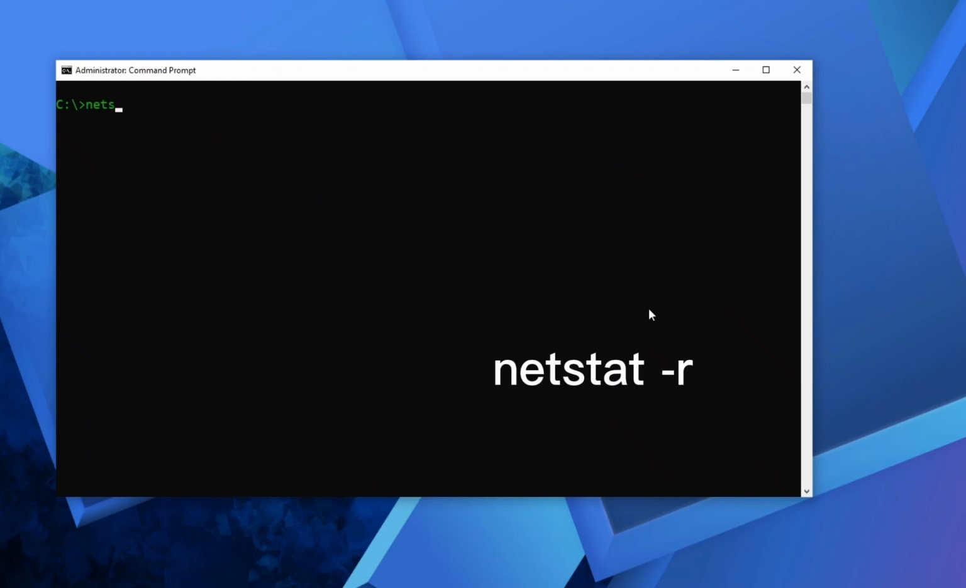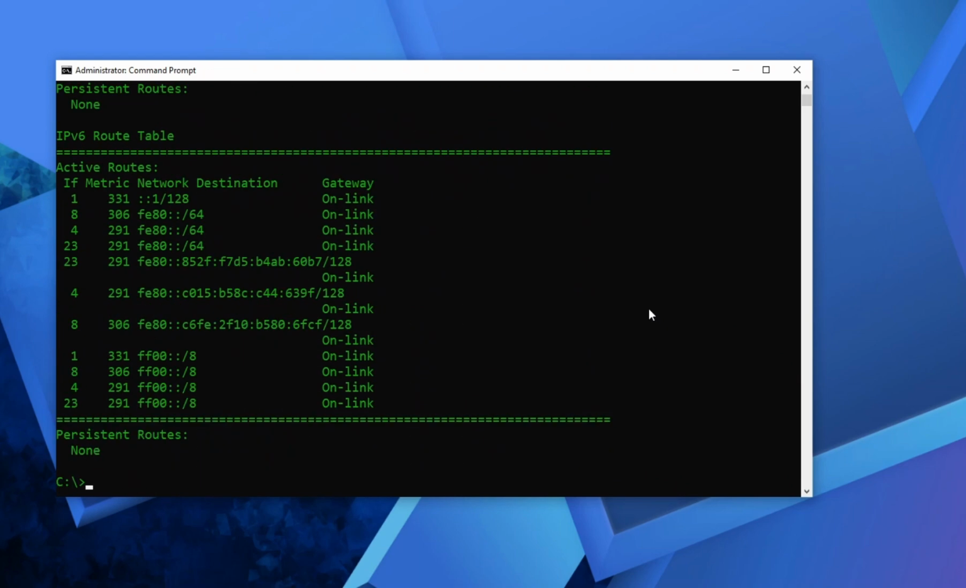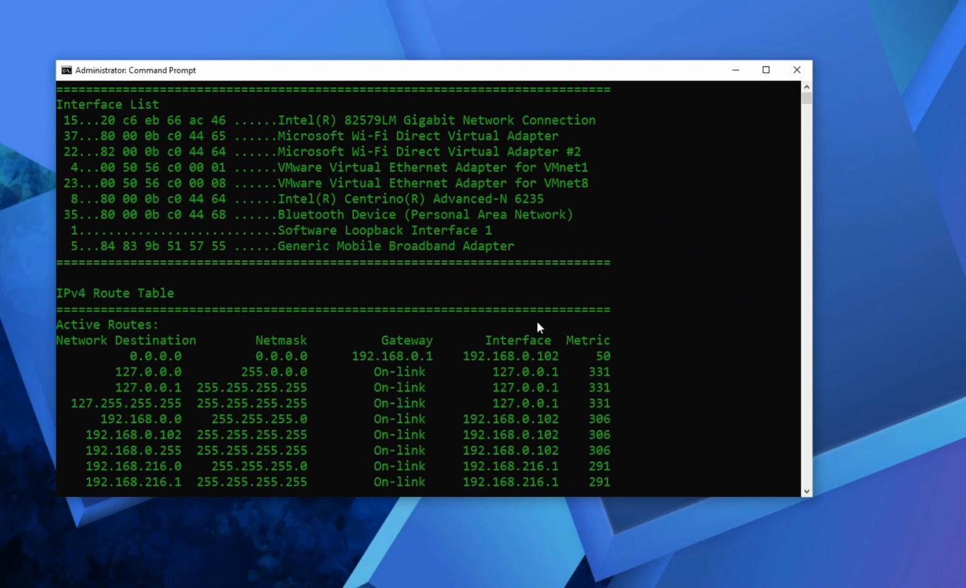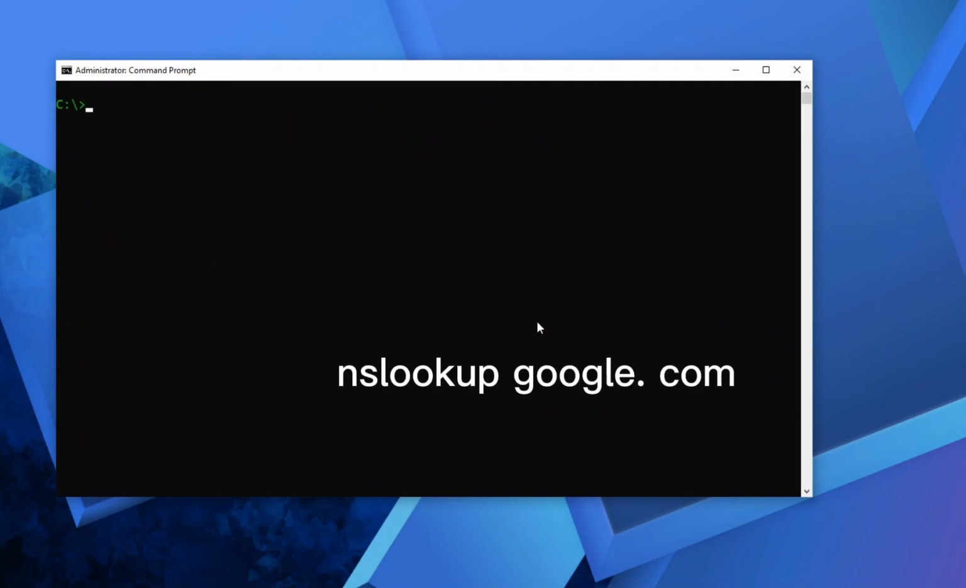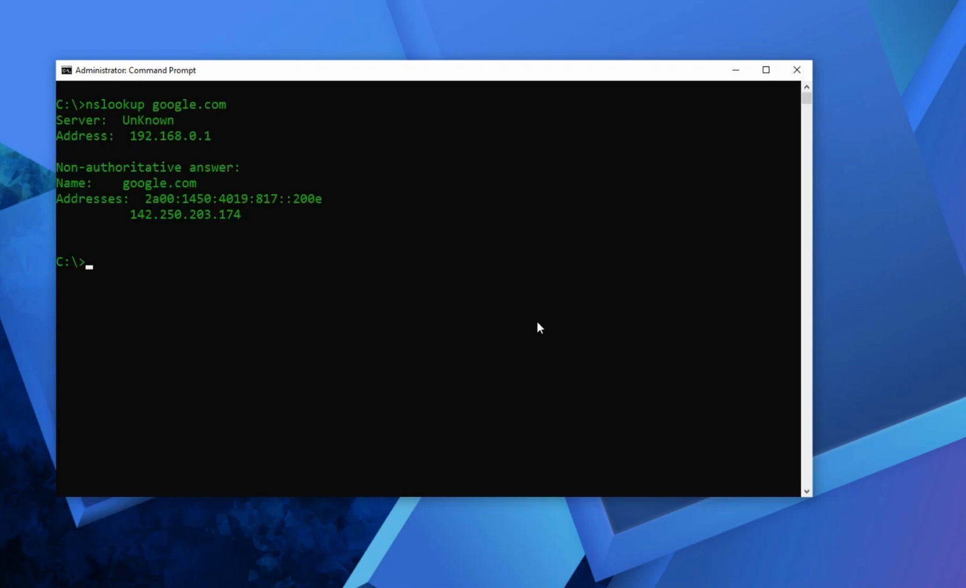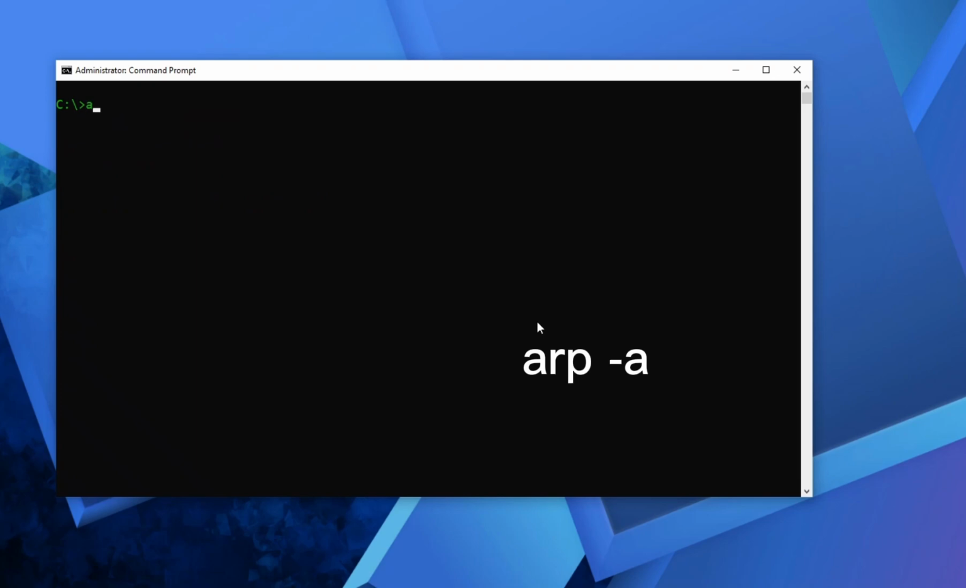5. netstat -r. Displays the local routing table to check how network traffic leaves the PC. 6. nslookup google.com. Queries DNS servers to find the IP address and mail servers of any domain.